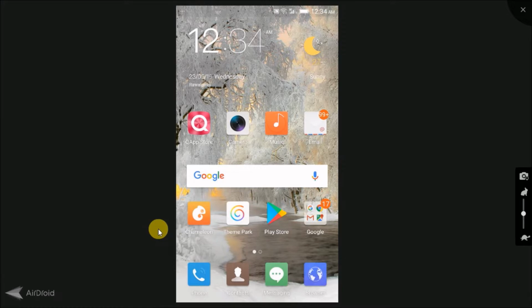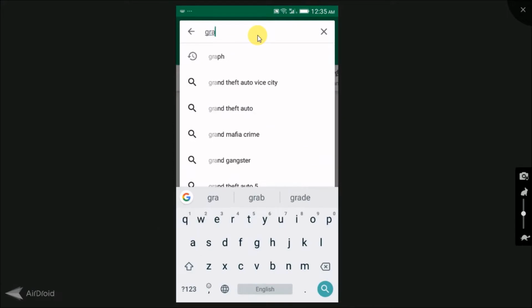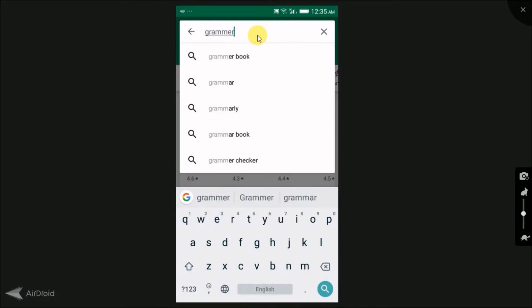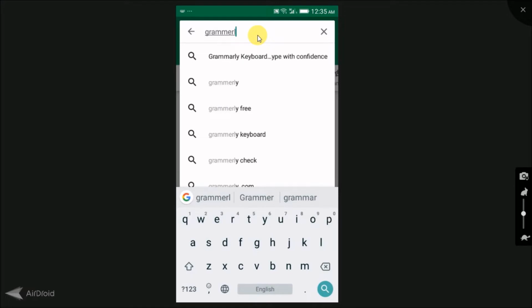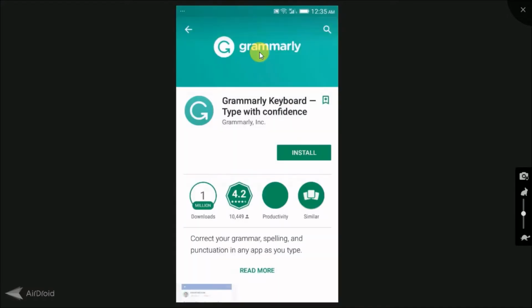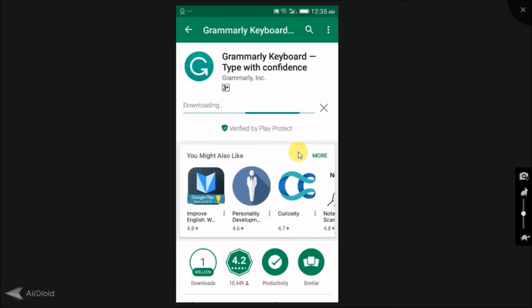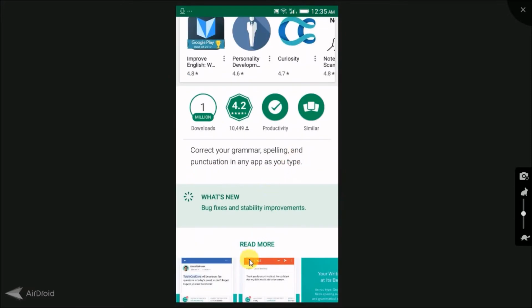Open Google Play Store on your mobile. Search the app Grammarly Keyboard. Here is the app. Install this app. Let's read more about this app.